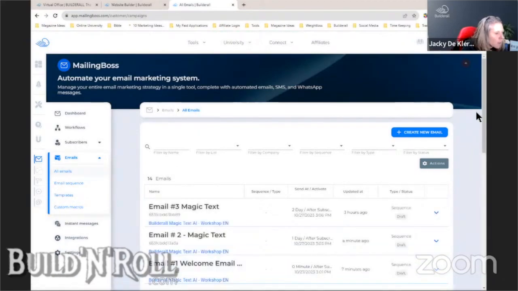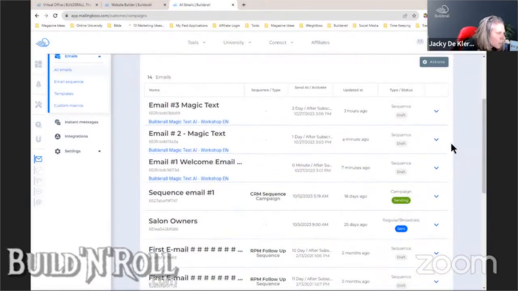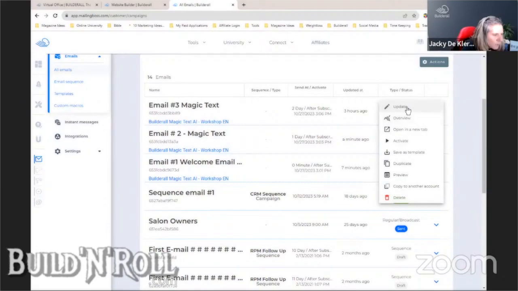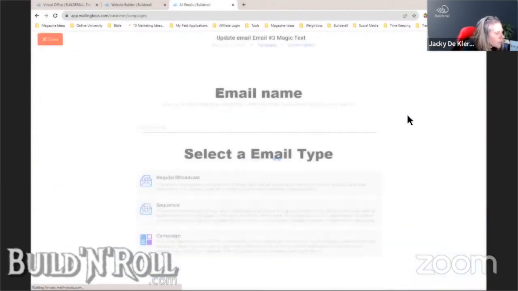And then we do the last email. I hope you guys are getting excited about this because it really makes writing emails so much easier. Here is our last email that we're going to do.